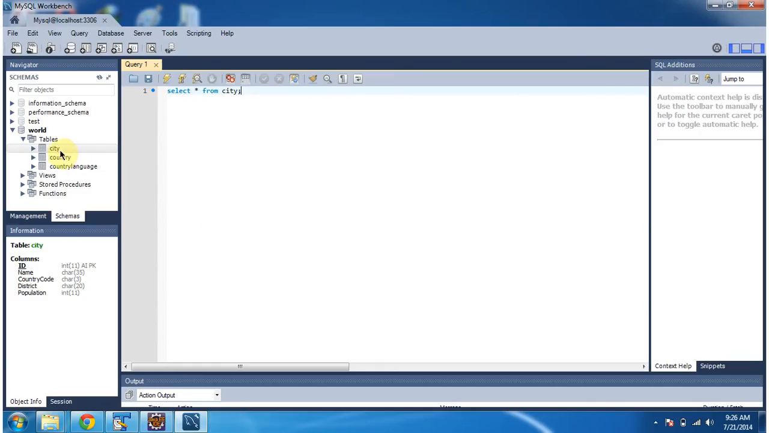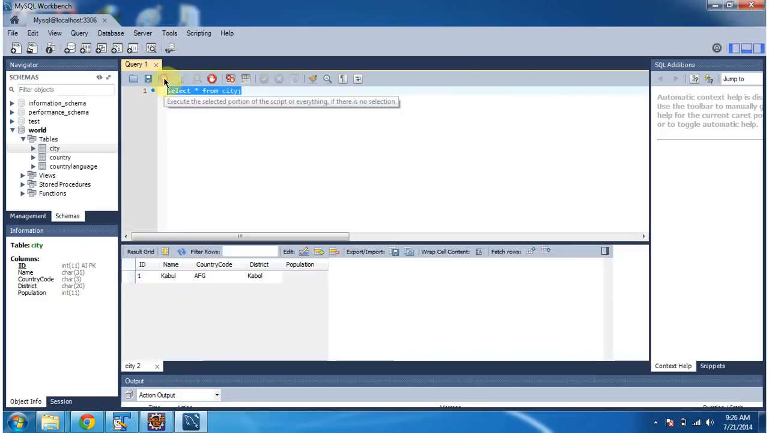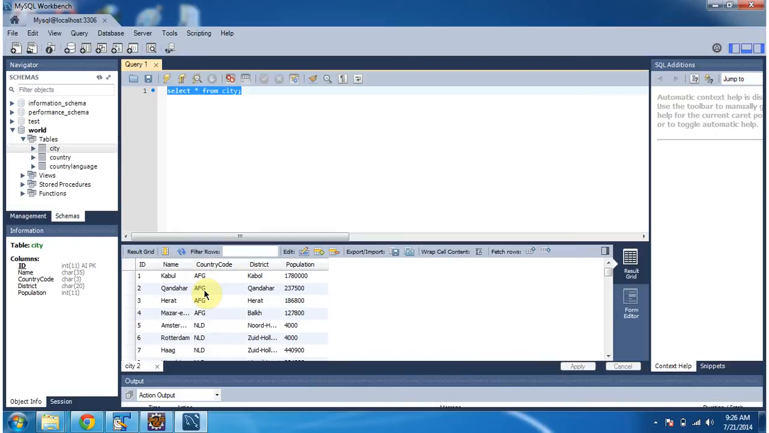Here you can see the city table which is there in the world database, and the city table has columns like ID, name, country code, district and population. Suppose I want to get records from this city table, then what I have to do is use a select query: select star from city. This will return whatever records are there in the city table.